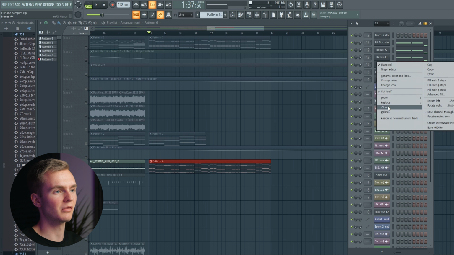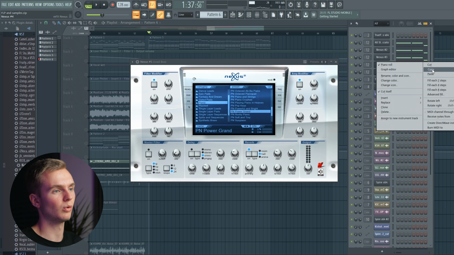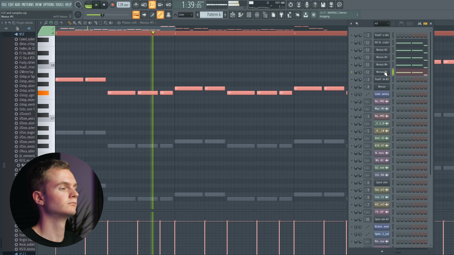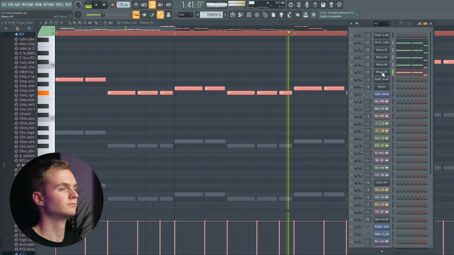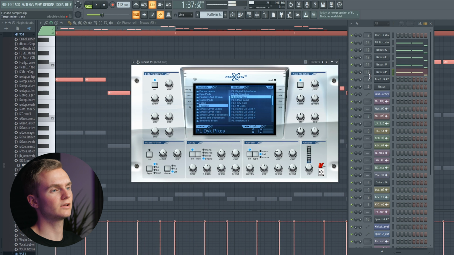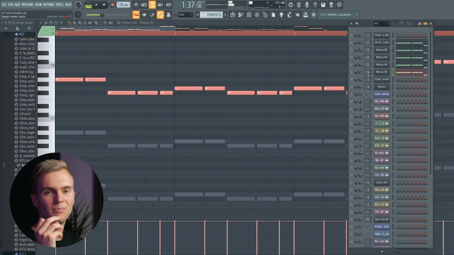So I'm just going to use another Nexus and I'm going to try to find a cool pluck. I think this one is pretty cool. Just adds a little bit of punch to each note, which is really cool, I think.